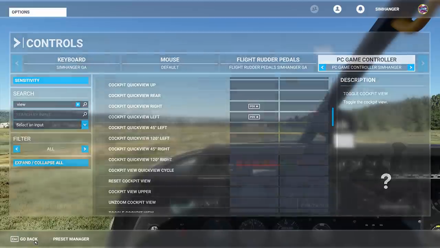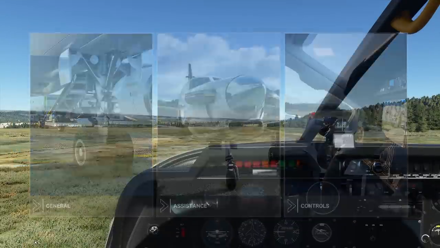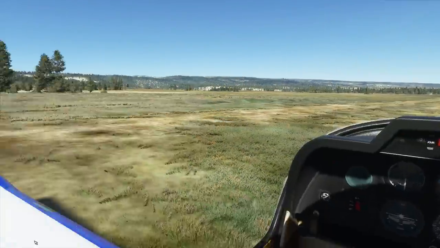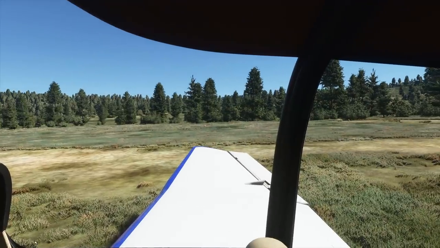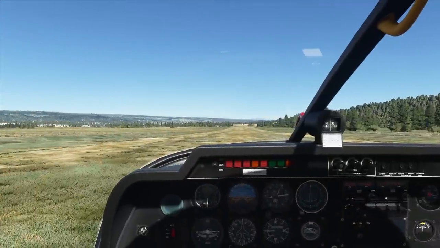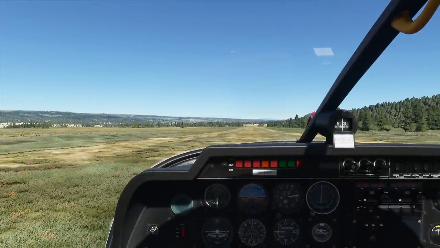Once again, back to the cockpit so we can see whether or not our views are functioning as expected. Looking left, perfect, and now looking right. That's working just fine. And before going up for a test flight, there's one last thing that we need to consider.